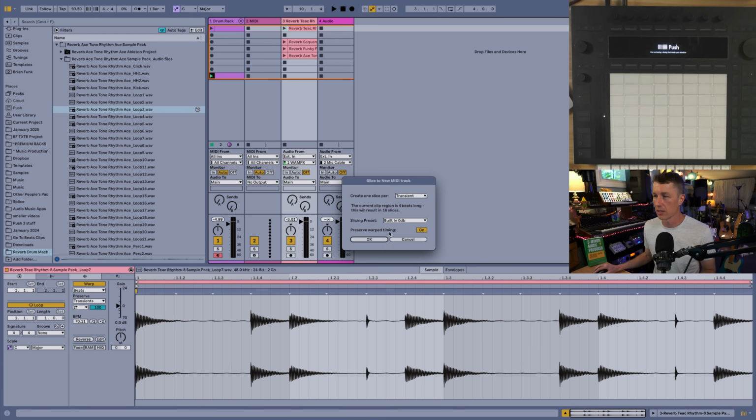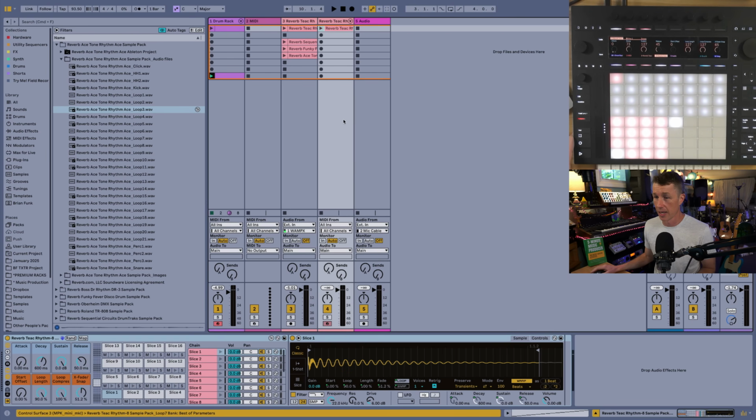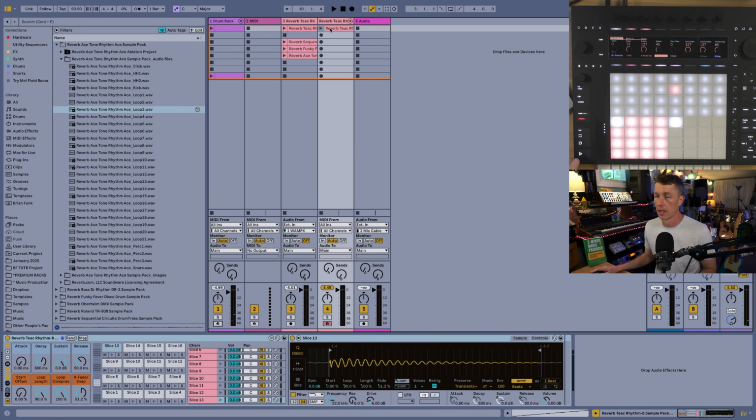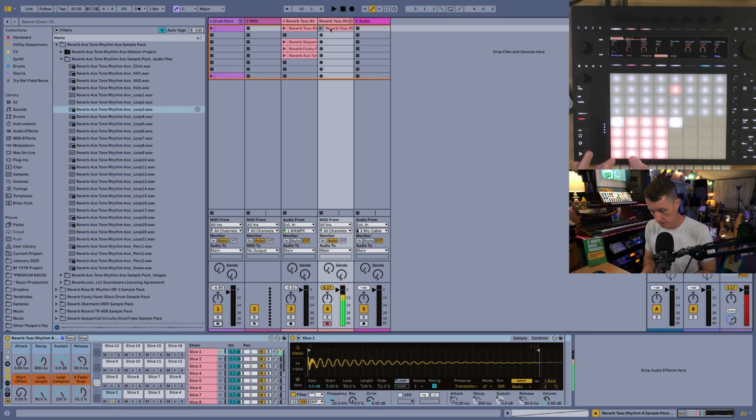Generally, if you select transients, that will work pretty well with drum samples, because the transients are the little points here indicated by these white triangles. I'm going to just stick with the built-in slicing preset and click OK. And Live has created a new drum rack with those slices. And we can play these back on our controller.